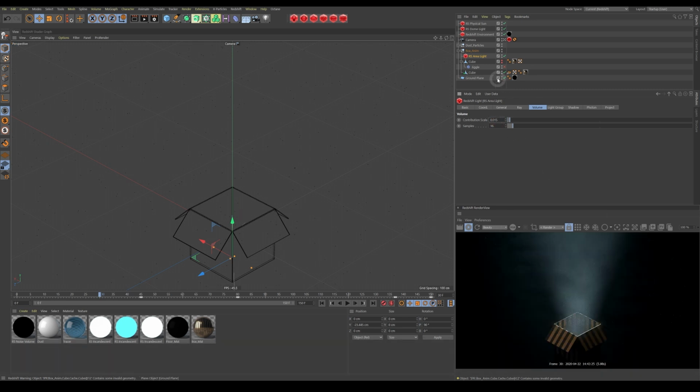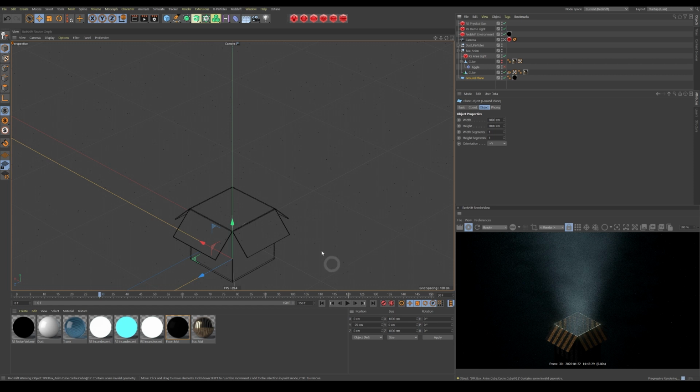Okay, I've also got this basic ground plane, nothing special there, just a plane object scaled up.